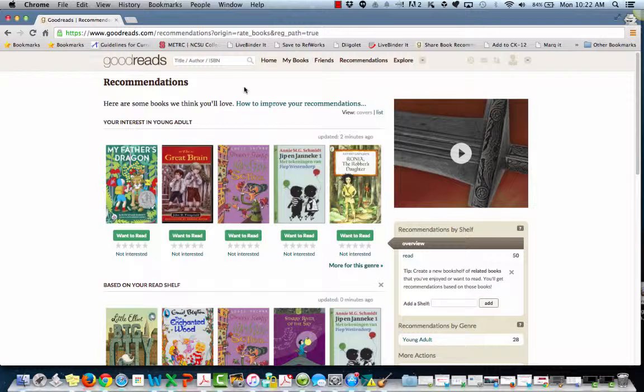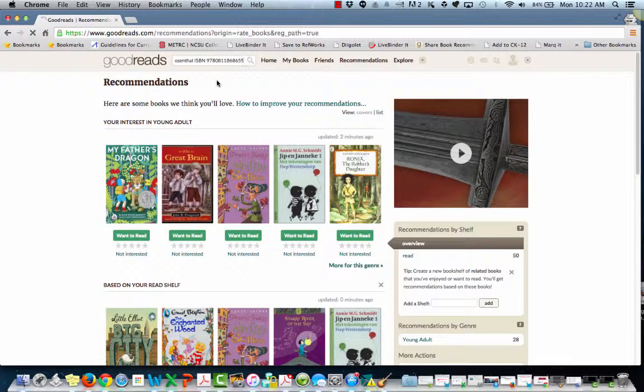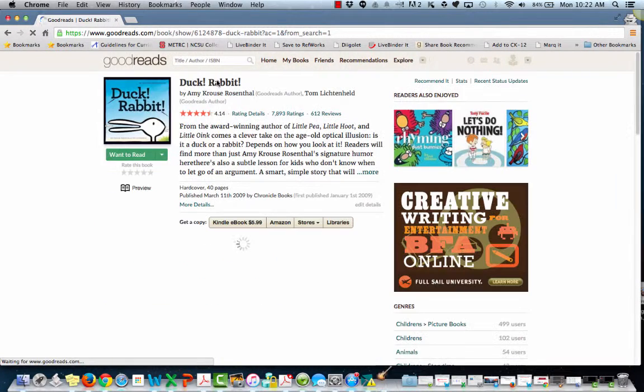Now we're going to look for a book that we have all read in order to make sure that you know how to create a review on Goodreads. So in the search box, you can search for any specific book. In this case, we are going to search for the book Duck Rabbit. Here's the book Duck Rabbit that we have looked at on Tumble Books.